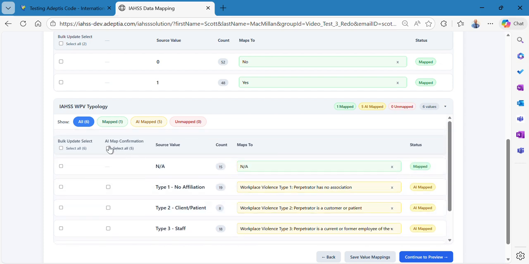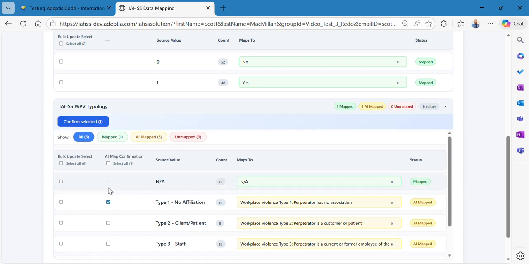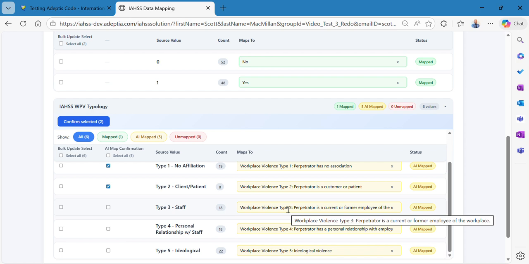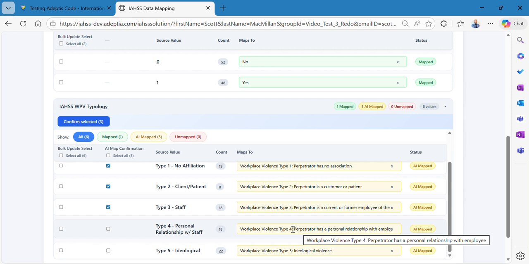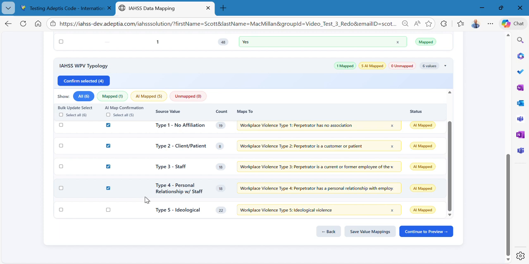Again, we can use this bulb confirmation. We're going to say that that is correct. Type 2 client is the same as type 2. That's correct. Type 3 staff is the equivalent to type 3. That's correct. Type 4 is equivalent to type 4. Again, the label descriptions are different, but the definition and how they're applied is the same. And that's what's most important.